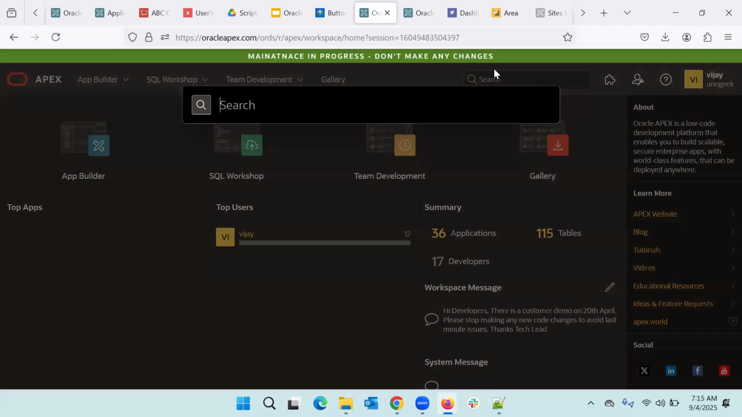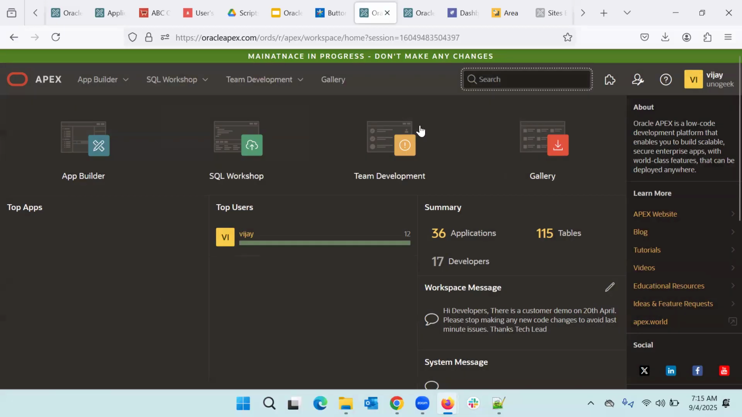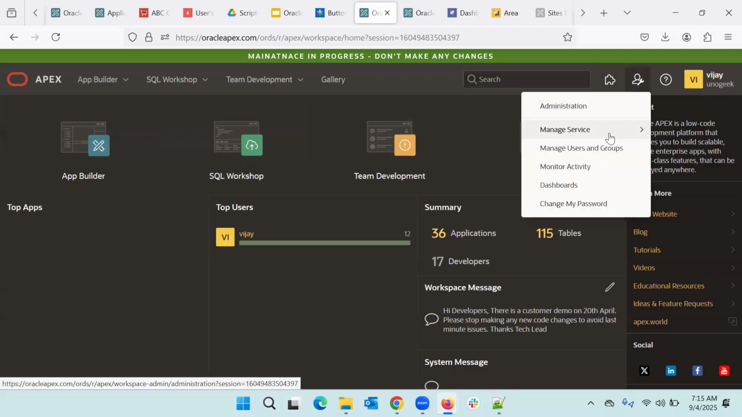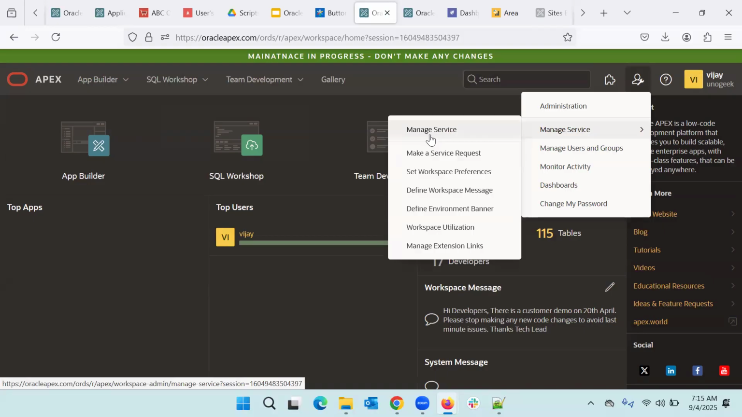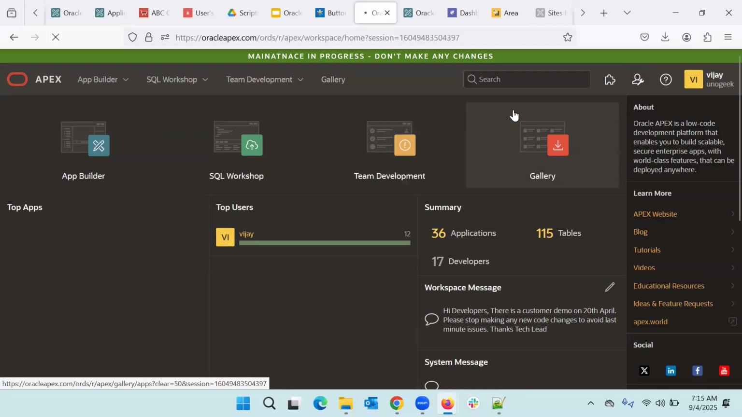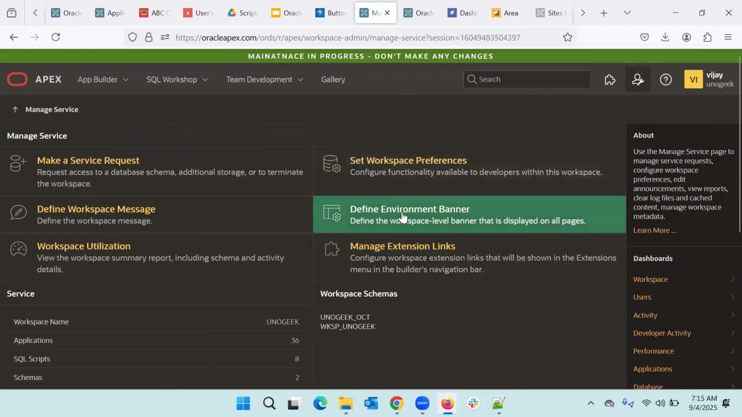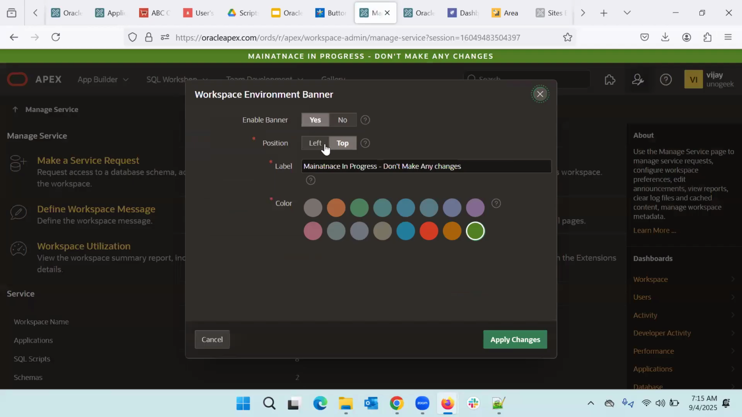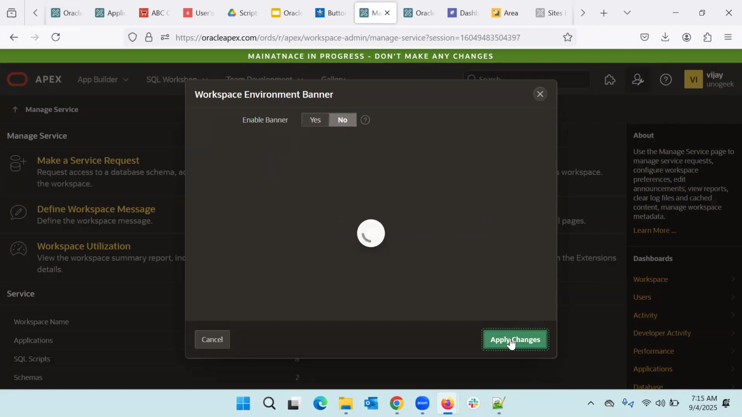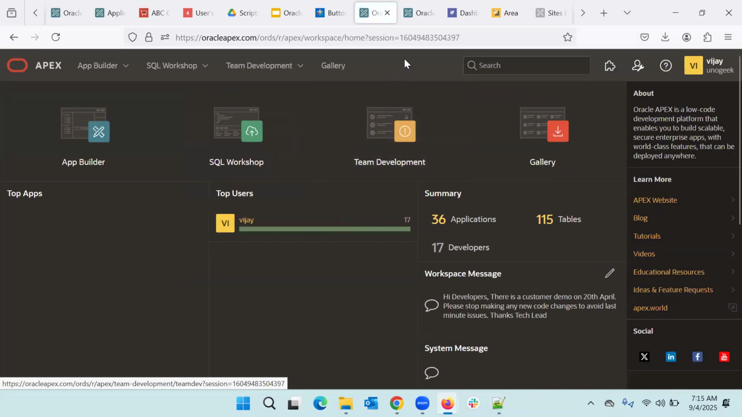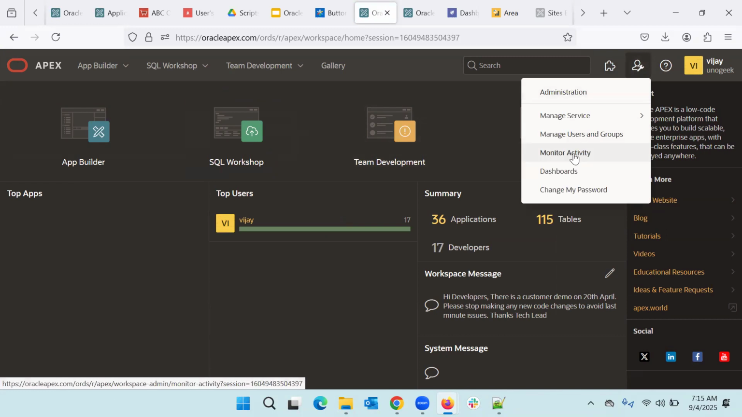Next is the search. If you want to search anything within the whole workspace, you can search from here. Now in your case, this option will not come. In my case, these are extensions because I have created this extension. So what I will do, I will quickly delete that extension so that it will be like yours, and I will just remove this banner also. Let me apply changes, so that I can show again how we can create the banners and all.